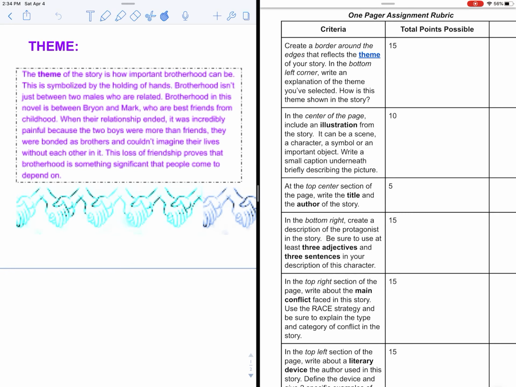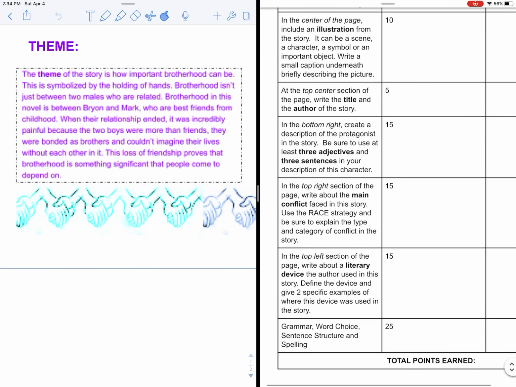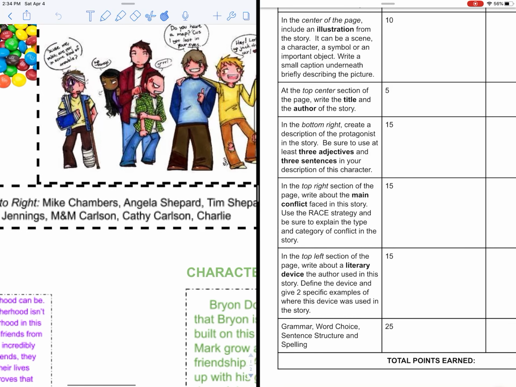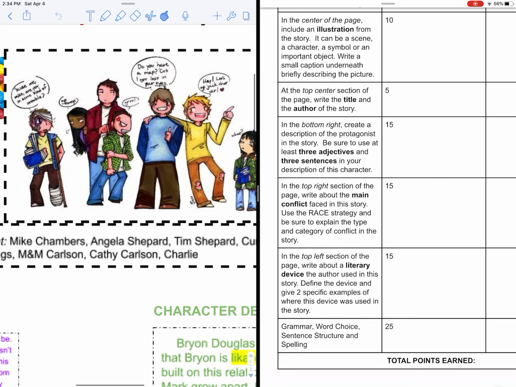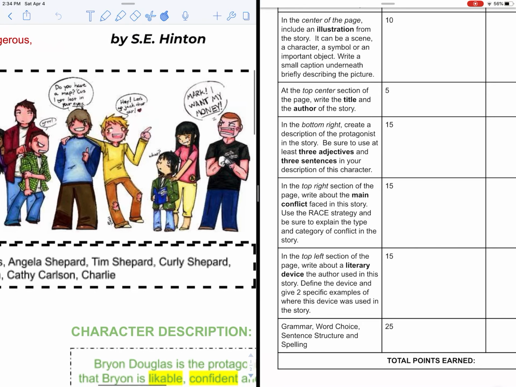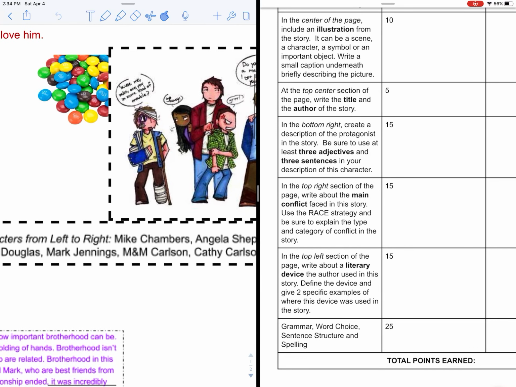I would love to see this paragraph indented. But other than that, they've done a nice job of explaining why they chose the border they chose and how it reflects the theme. In the center of the page, we're asking for you to include an illustration. So like I said, those of you who are excellent artists, this is your chance to shine. Those of you who aren't, don't feel bad about that.